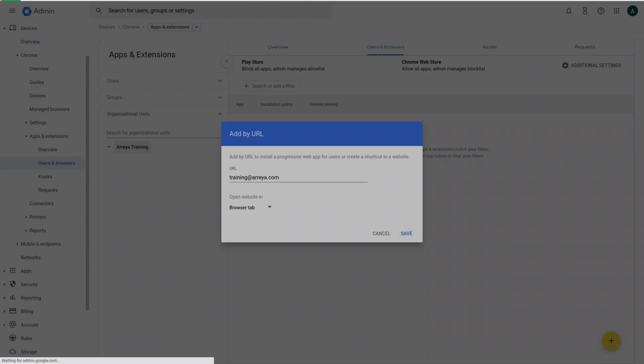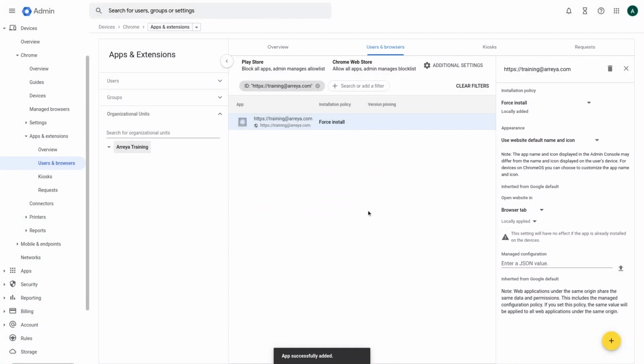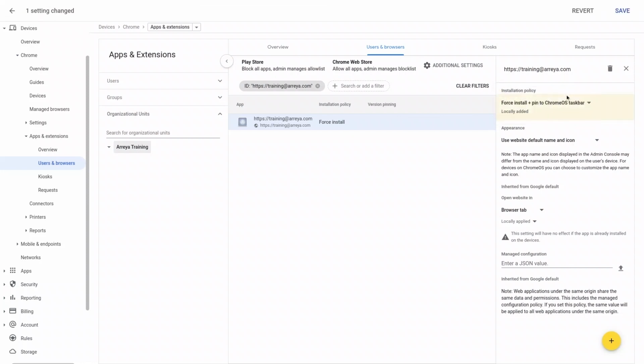After the PWA is added, it will appear in the app listing. The progressive web app will then force install by default. Finally, you have the option to pin it to the user's taskbars. Your Arreya channel PWA should now be force installed.